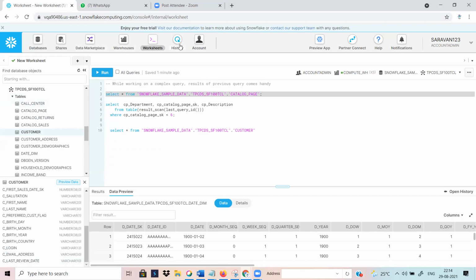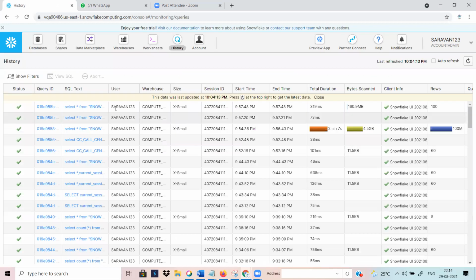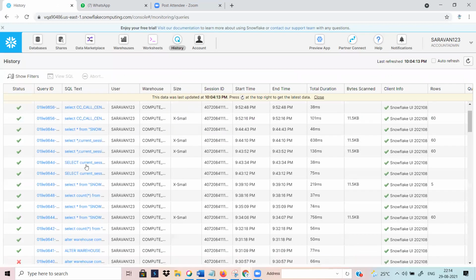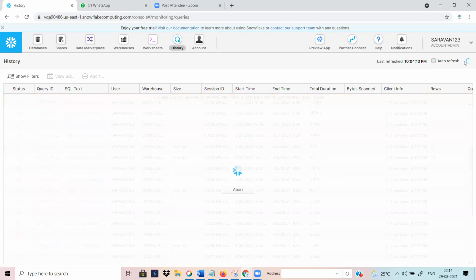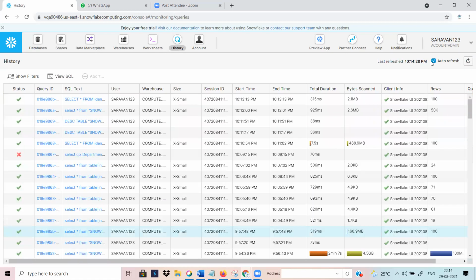Then you can also see the history. We look at the history detail, the whole thing. There is some auto refresh. If you enable that, then automatically every 10 seconds Snowflake refreshes it. Otherwise, you can manually refresh that.